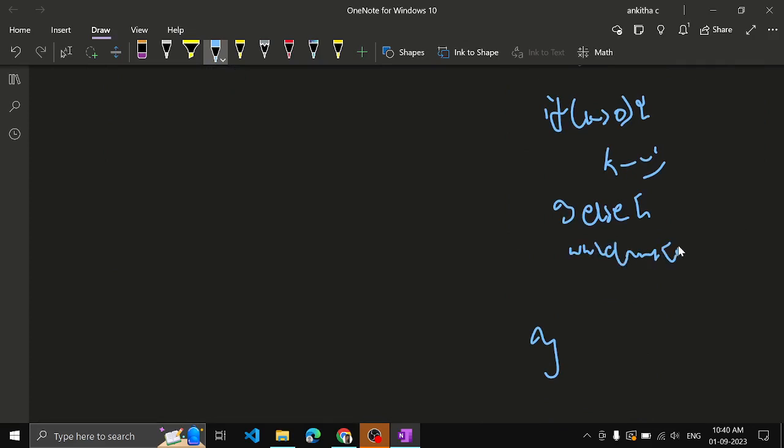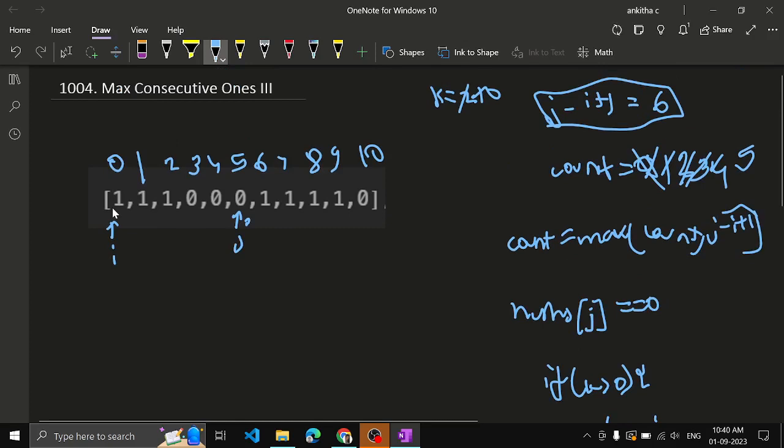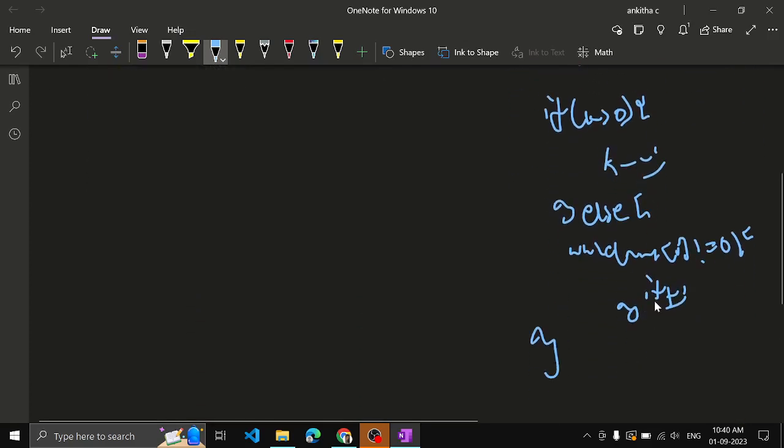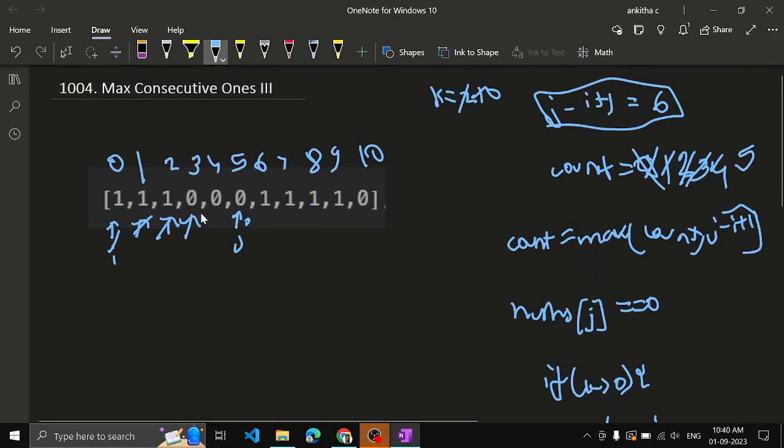So while nums of i is not equal to 0, what we need to do? i plus plus. Is nums of i equal to 0? No. If it is not equal to 0, you just need to increment the pointer. It is not equal to 0, not equal to 0. When you come here, nums of i is equal to 0, hence you stop the loop, you won't increment. But can you take the size j minus i plus 1 now? It contains 3 consecutive zeros, no?